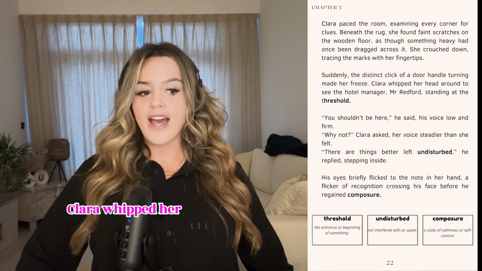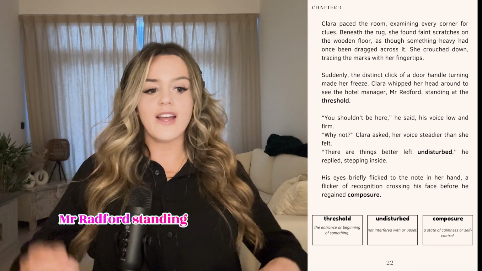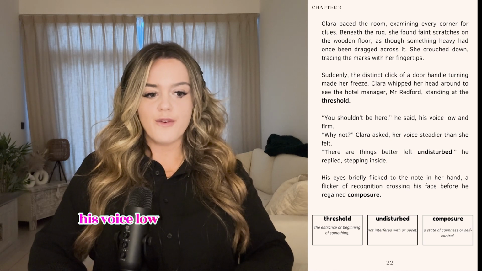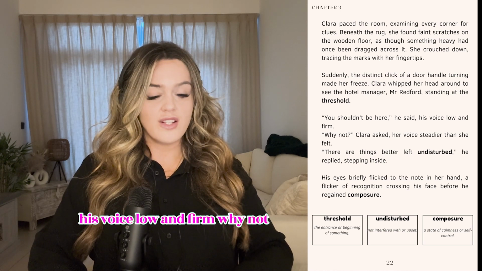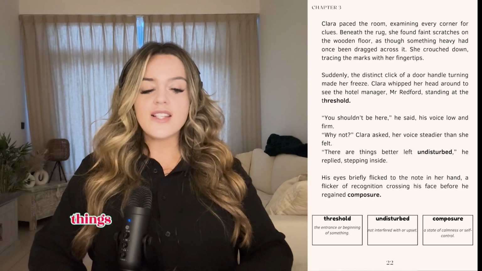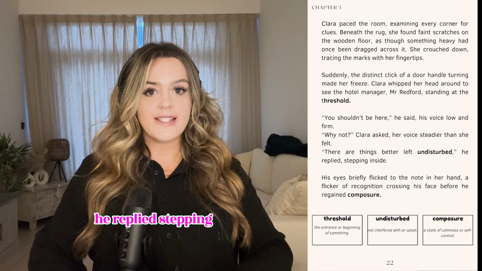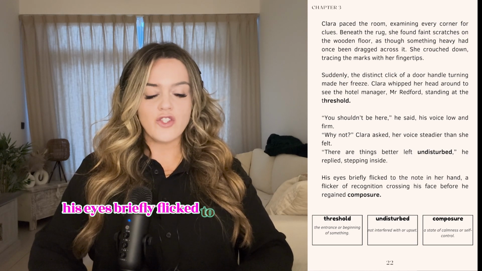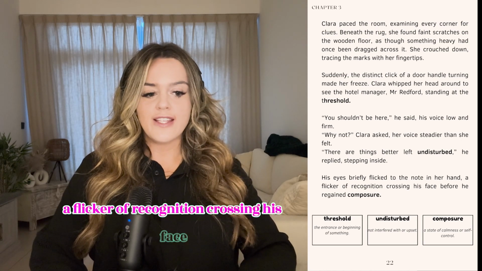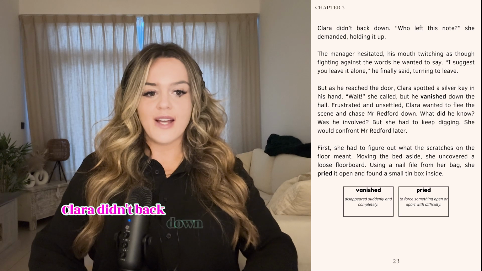Clara whipped her head around to see the hotel manager, Mr. Redford, standing at the threshold. "You shouldn't be here," he said, his voice low and firm. "Why not?" Clara asked, her voice steadier than she actually felt. "Things are better left undisturbed," he replied, stepping inside. His eyes briefly flicked to the note in her hand, a flicker of recognition crossing his face before he regained composure. Clara didn't back down.